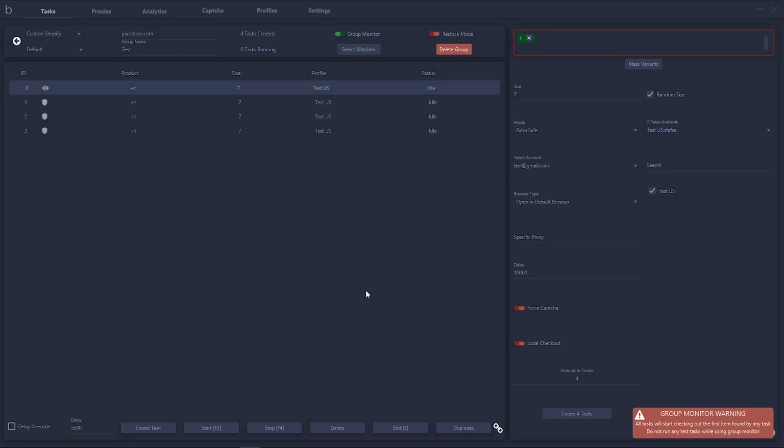On the bottom left, you may set a new global delay, which will affect all of your tasks. Make sure to check the delay override button to activate the new delay. Supreme tasks are set up in similar ways to Shopify tasks. You can view setup guides in the balkobot Discord for all site types we support.